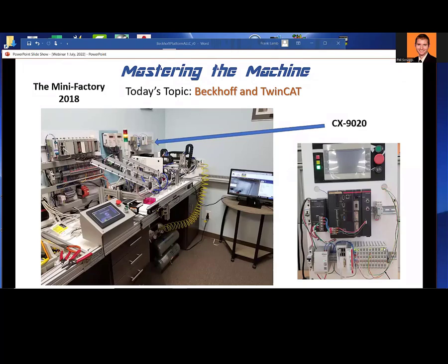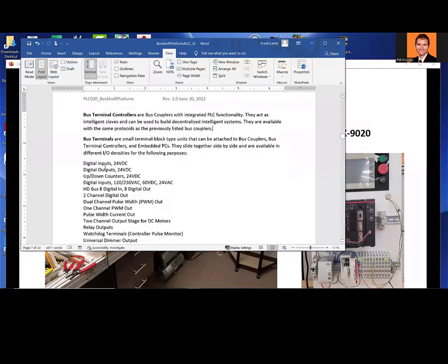And I can stack more devices here to the right, and it builds the bus with little metal connectors along the side. So as you slide these in, this is much like this CompactLogix system here. You slide the cards in and they make contact by building their own backplane through the back of it. So that's what the bus terminals are.